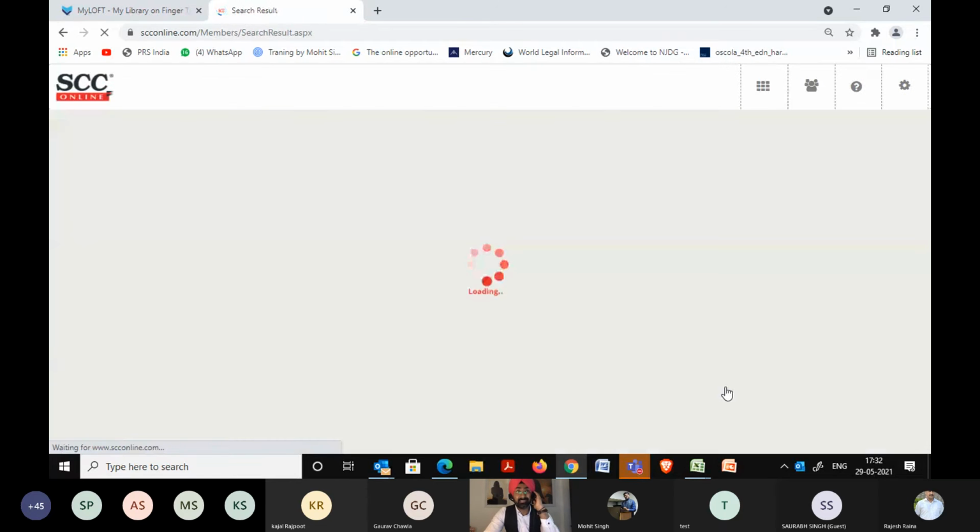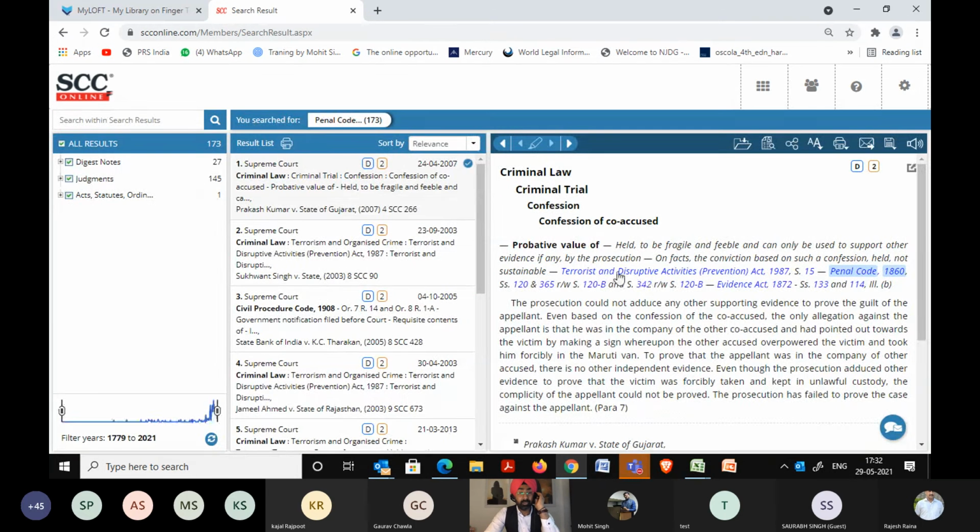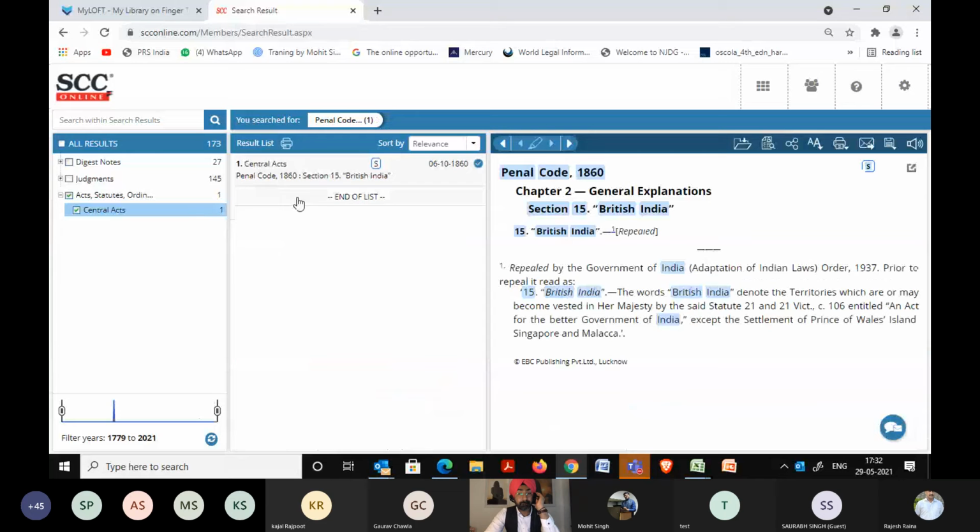Now, British India, the word doesn't exist, right? So anything that has been overruled and repealed will go away. Now you would be saying, oh, this is a judgment. Yes, it's a judgment, but if you see the left side column, it says acts as well. They say only acts. And this says over here, repealed.